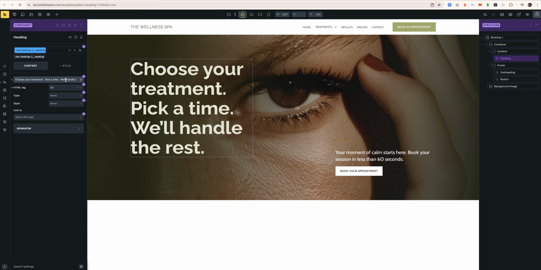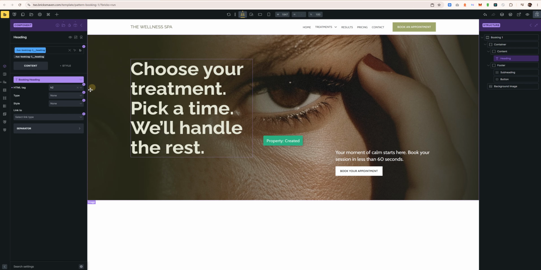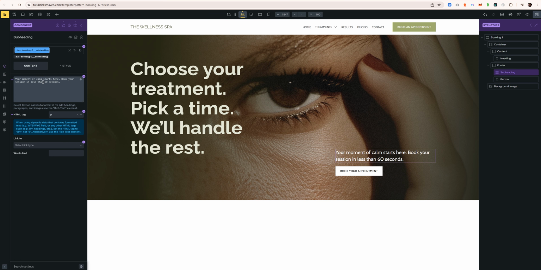Let's go to the heading. You can also change the heading. So this will be the booking title or booking heading. Create, connect. I don't think we need to create any HTML tags, so I'll leave it the way it is. Furthermore, we go to the subheading.